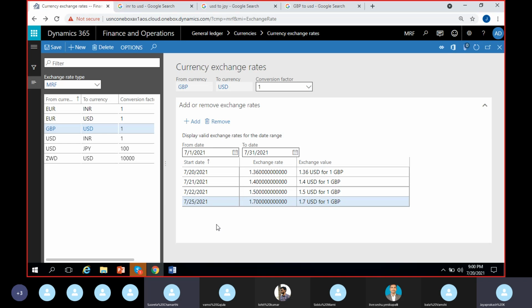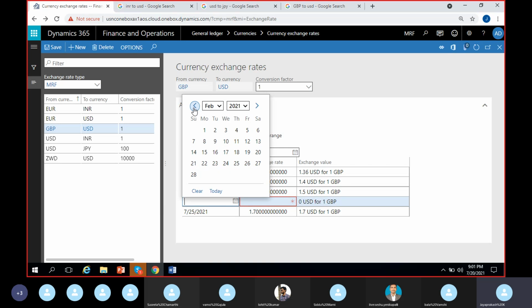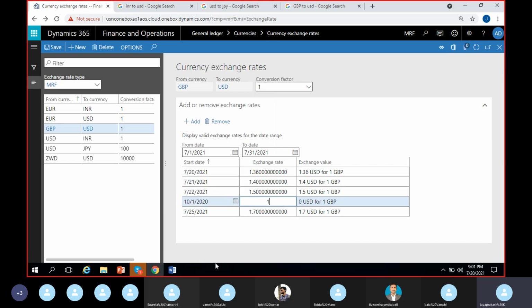As someone asked the question, can we create an exchange rate for past dates? Definitely, yes. A year before, or two years before, I mean, even a year before the transaction. Surely you can create it. So if I add here, I want to create an exchange rate for something like October 1st, 2020, I can give 1.20. Right, it's done. See, if I refresh this, the very old one will go to the top.